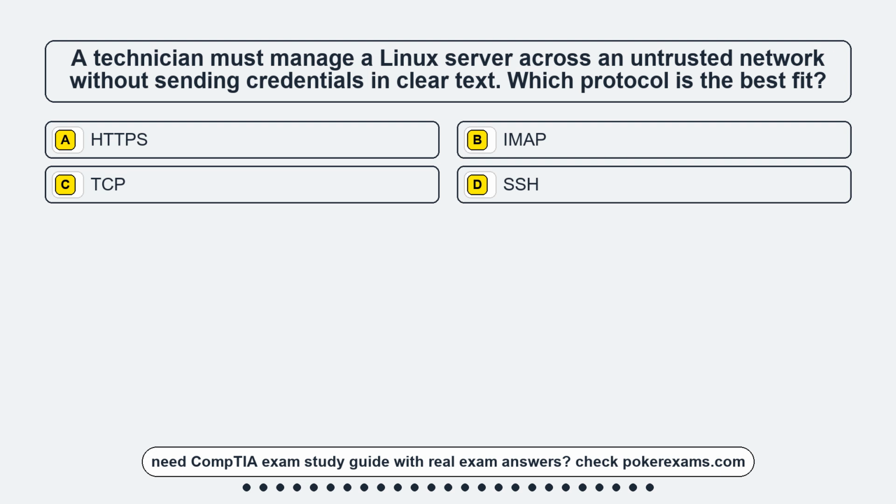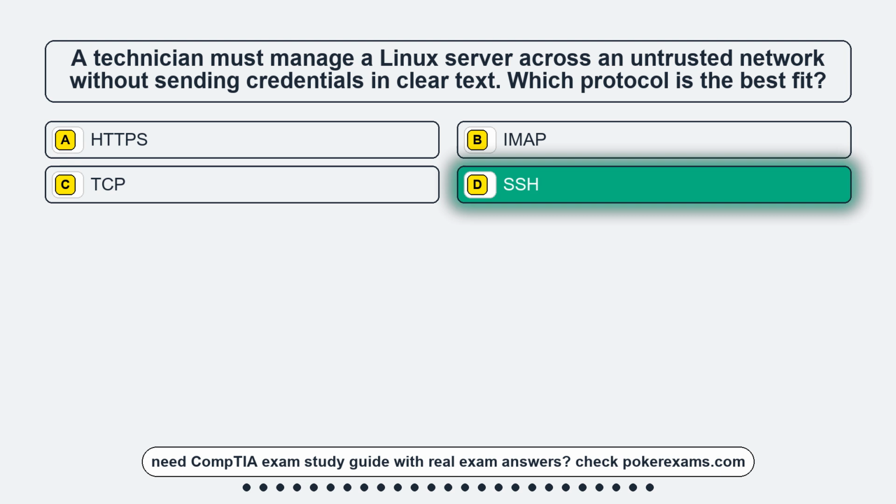Question 25. A technician must manage a Linux server across an untrusted network without sending credentials in clear text. Which protocol is the best fit? Option A, HTTPS. Option B, IMAP. Option C, TCP. Option D, SSH. The correct answer is option D, SSH.